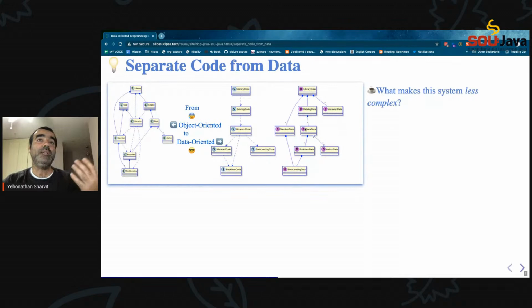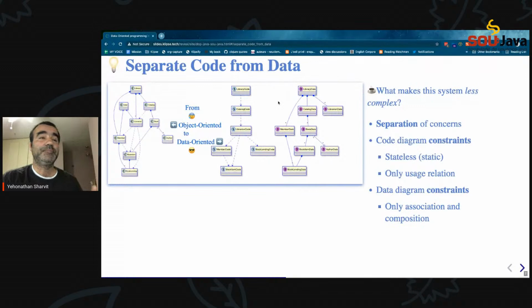And what makes the system on the right less complex? First of all, because we have a separation of concerns. We have entities that deal with code and entities that deal with data. And separation of concerns is a great way to reduce system complexity. Another thing that makes the system on the right less complex is that the kinds of arrows are restricted. We have only usage relation with the dotted lines here on the left. And on the right, we have only association with the empty diamond, or composition with the plain diamond.